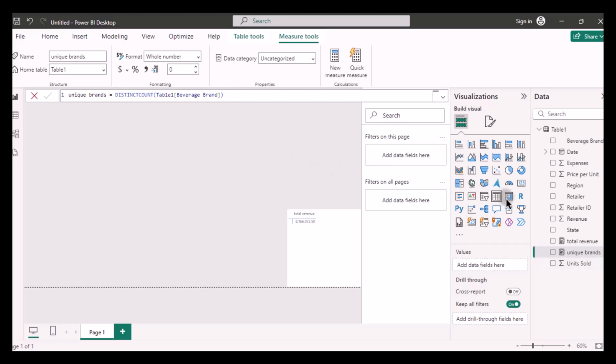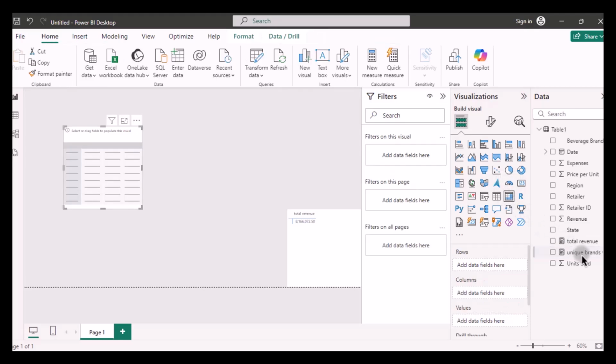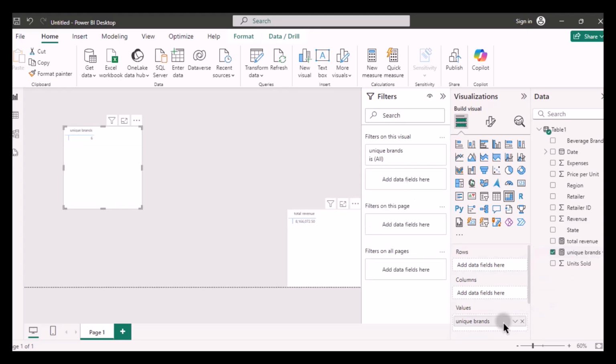So we have our second measure ready. For that, I am going to select a matrix again, and I am going to put unique brands into the matrix, and it shows us that we are selling 6 unique brands.